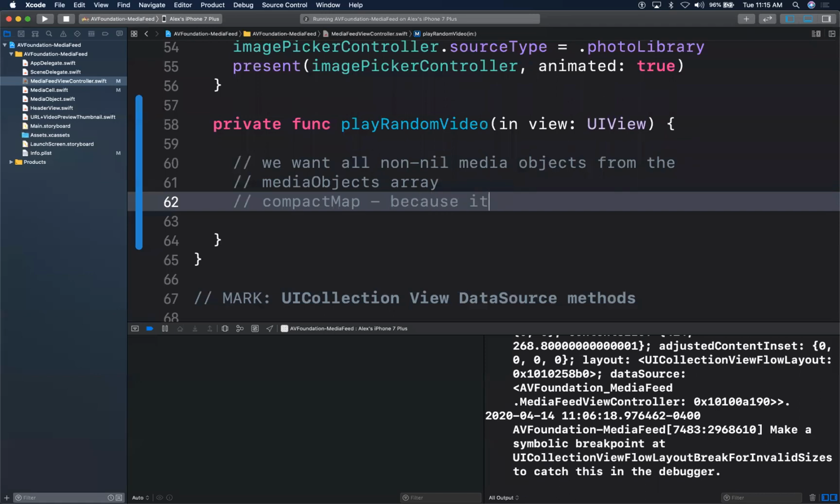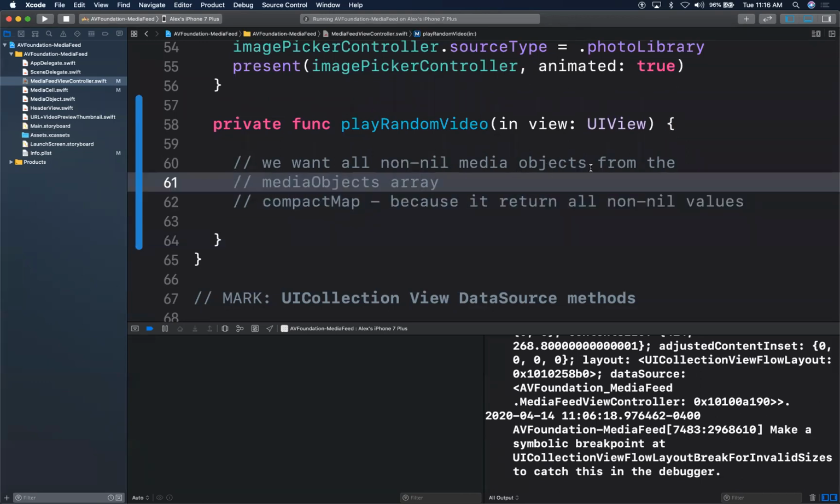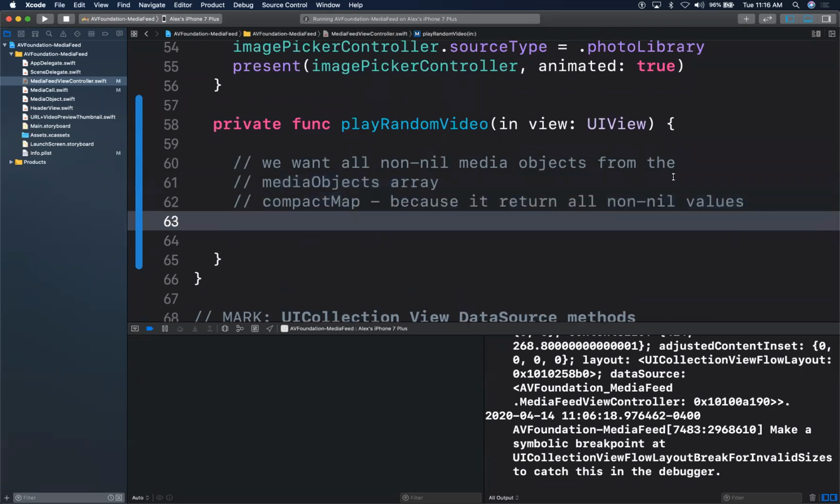because it returns all non-nil values. Okay, perfect. So I'll use compact map to just return me all non-nil values. And the non-nil values is if the media object's media URL is nil, I'm not going to get that back. Everybody? All right, awesome. So this is where we go.